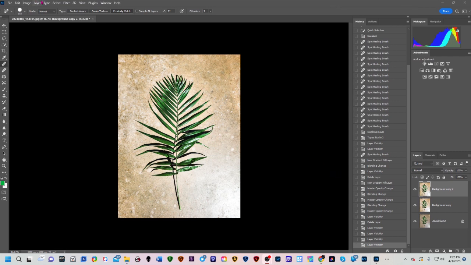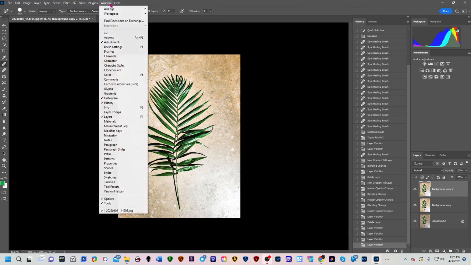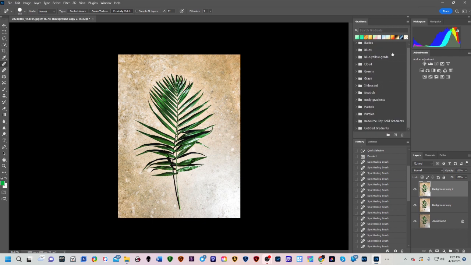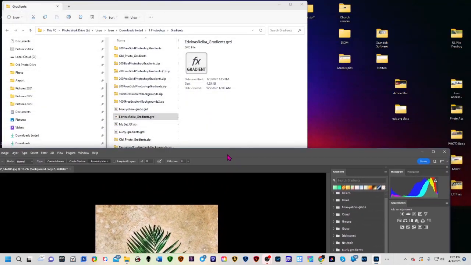First of all, if you want to play with gradients, go to your window and check off gradients. Here they are. And then you can see where you have gradients, and if you uncheck this you can make one list.